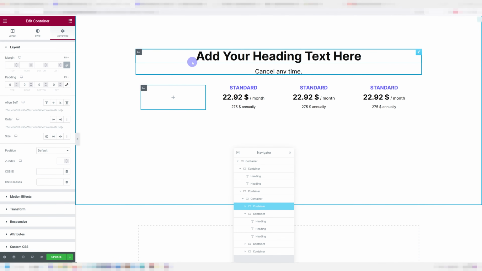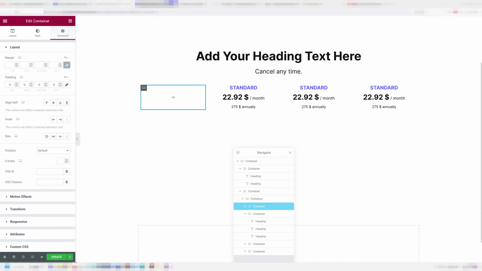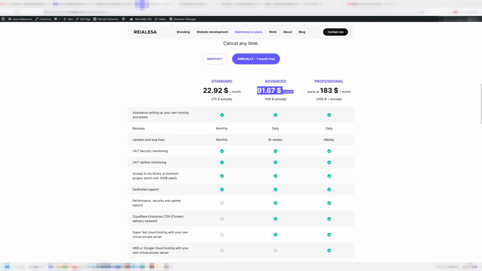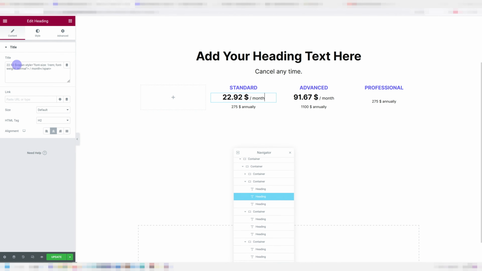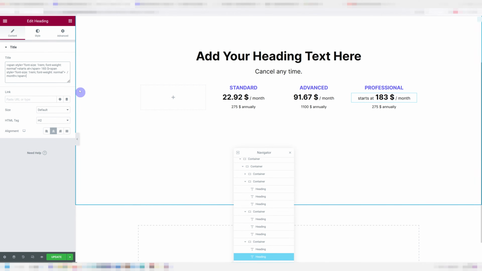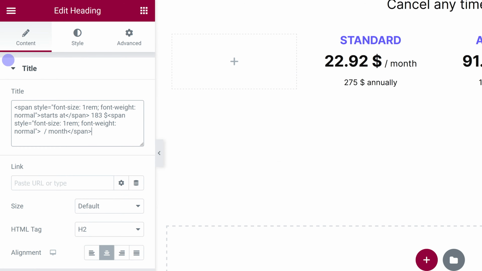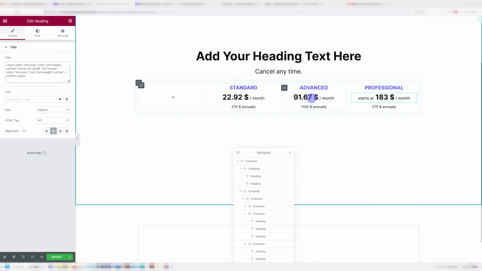There we go. Now, what I'm going to do is I'm just going to change the content, copy the text, and fast forward this a little bit. Now, as you can tell, this content is a little bit different. We have a starts at in front of our first price. So it's the same thing. I just added in the same CSS, the same span style to the starts at. And then it's just like the other 2.